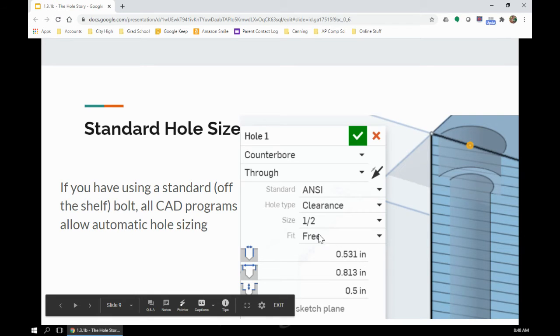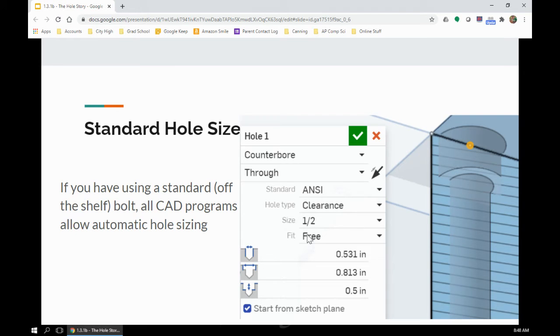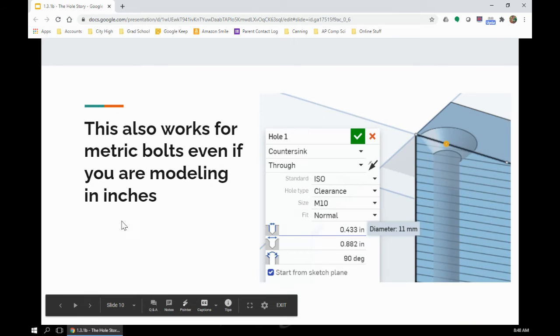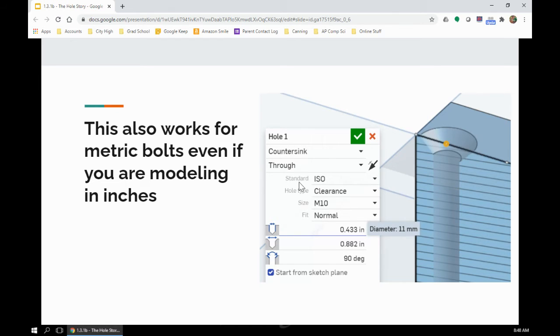And you can actually change the fit. This one is free. That's the loosest fit it'll be. You can change it to normal or close. A close fit will still slide in nice and easy, but it'll be a lot tighter fit, so it can't move around as much. It'll also automatically size the counterbore or countersink or whatever you're using for the head of the bolt to fit in, because all of that is standardized. And this will work for metric bolts either way. If you change it to ISO in the standard, International Standards Organization, then you can select things like a metric bolt, an M10. An M10 is 10 millimeters in diameter, but they're making the hole diameter 11 millimeters so that it'll fit in nicely.